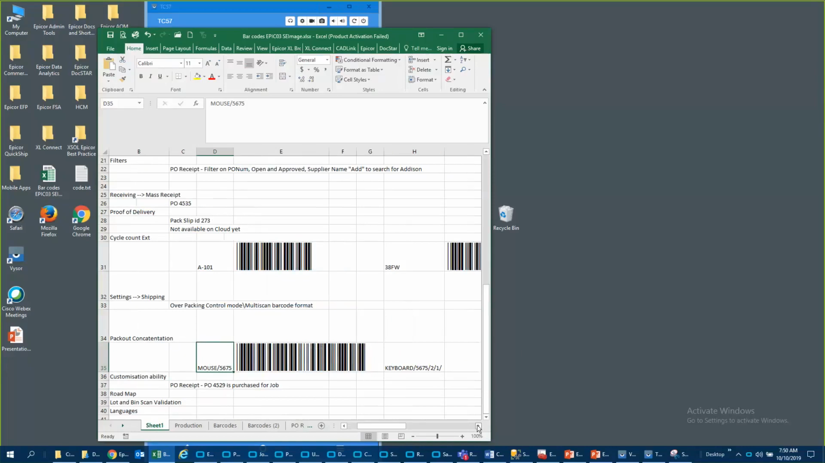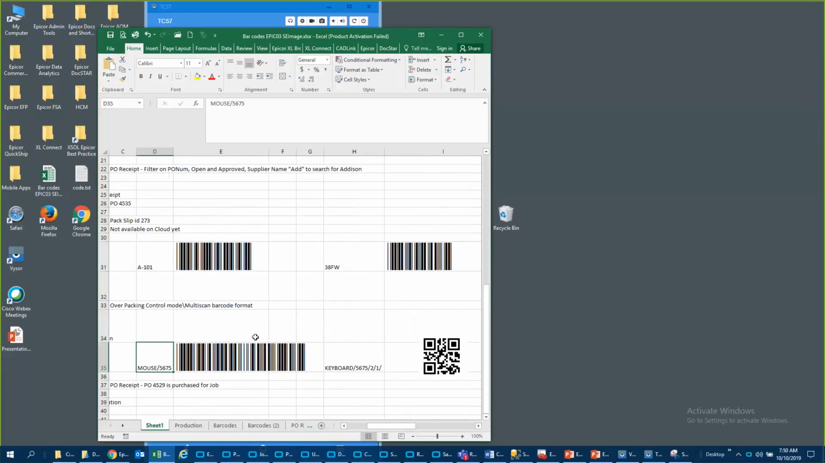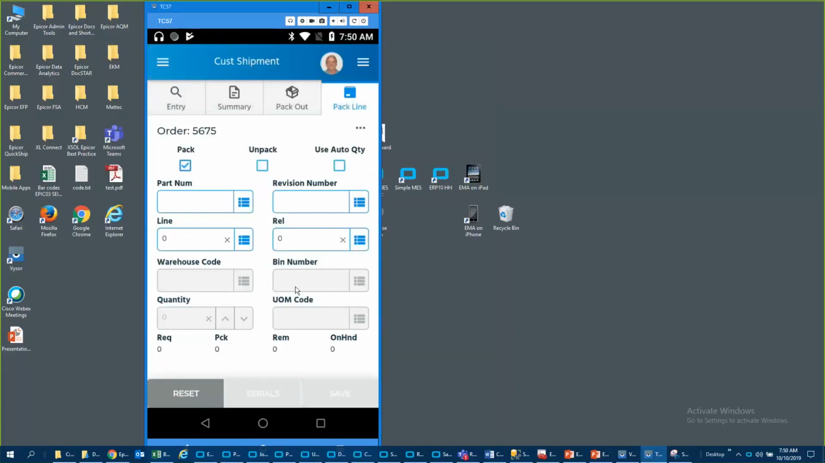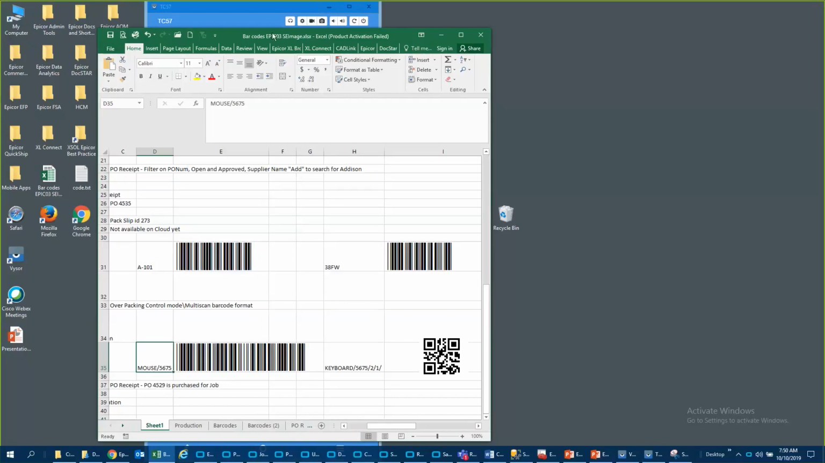Then that barcode can get quite long. So the second one here, I'm just going to save that. Oops, sorry, I'll minimize that. I just saved that 10 quantity that I put in there. Let me just try and get this separated on the same screen.